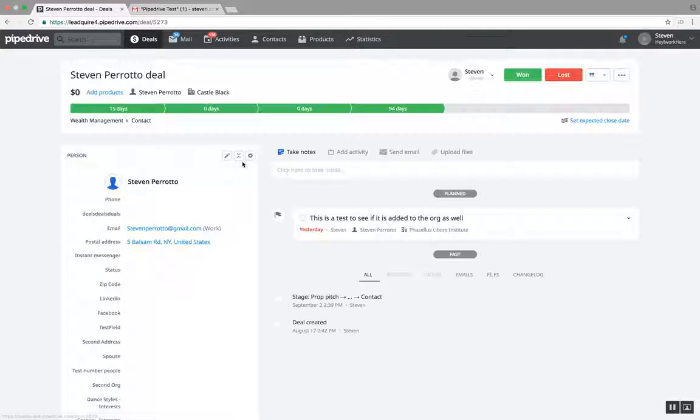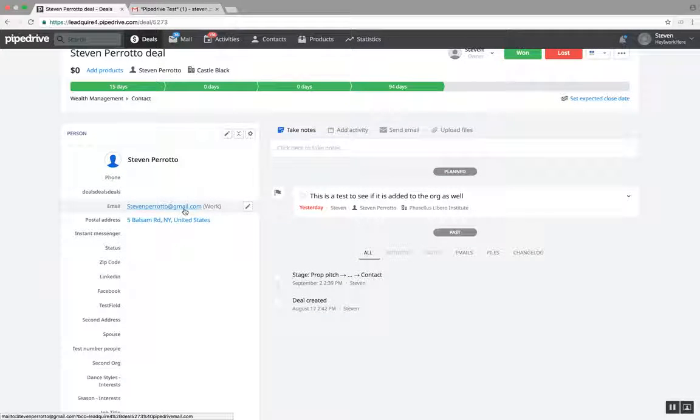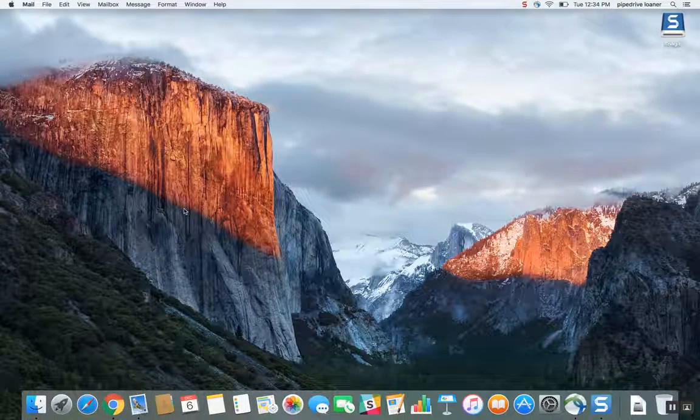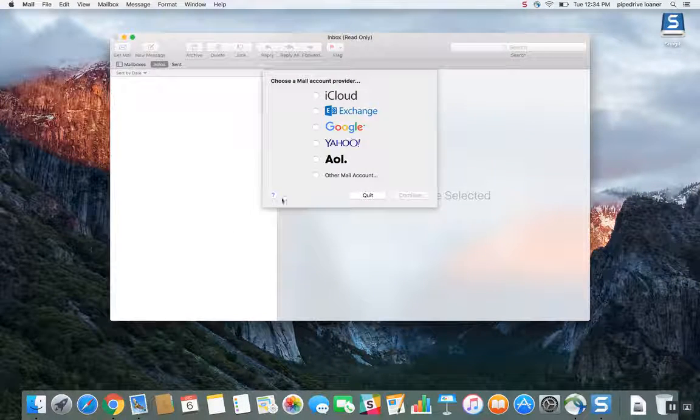So, if you have an email associated with them, you can actually just click the email. Pipedrive will launch your default mail client. So this is involved with your mail to link. So if your mail to links are set up to Google, it will go to Google. If your mail to links are set up to Yahoo, it will go to Yahoo.